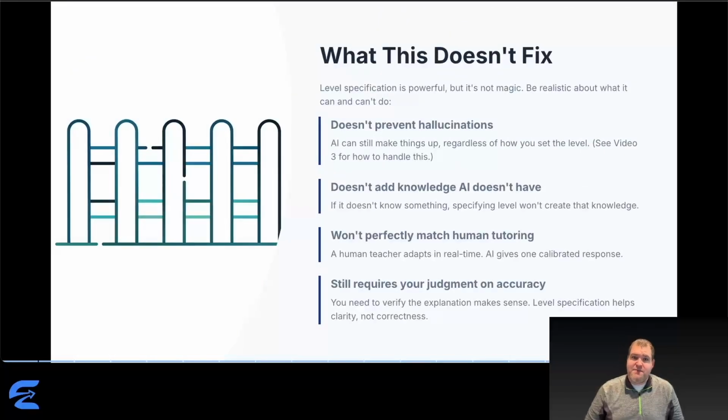Now let's be honest about limitations, because level specification is powerful, but it's not magic. It doesn't prevent hallucinations. AI can still make things up regardless of how you set the level. If you want to know more about handling that, go back and watch video 3. It doesn't add knowledge AI doesn't have. If the model wasn't trained on something, specifying level won't create that knowledge out of thin air.